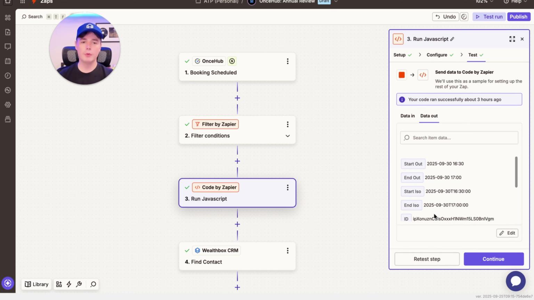So this is one step that you might have trouble with. If you need the code, just reach out and I'll shoot it over to you, no problem. And then below this, we have find contact.